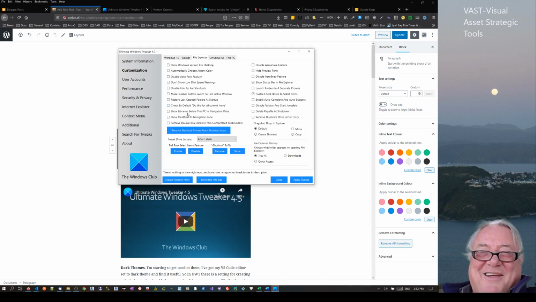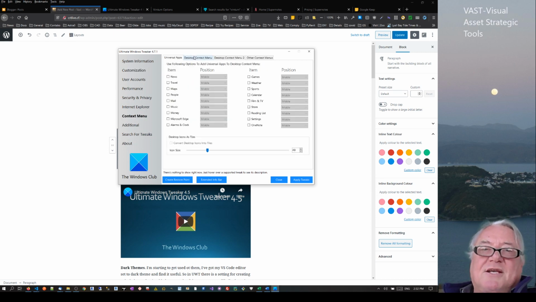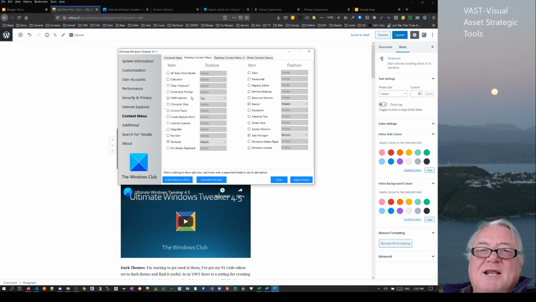Afterwards, from experience, I've done all of those things. The other thing that's quite useful in this is the context menu. One that got me really excited was this command admin. Now it gives this top, middle, bottom thing. So at the moment I've got it on the top, and I'll show you what this one does.